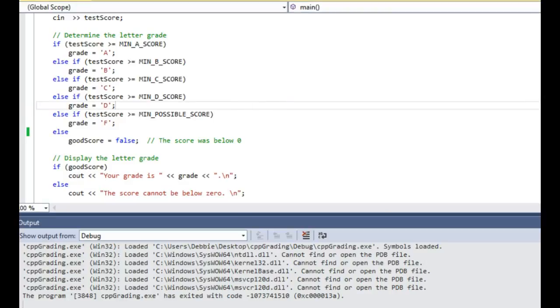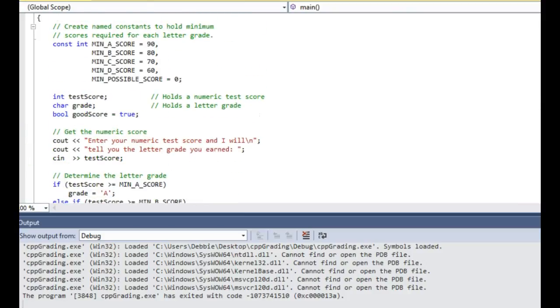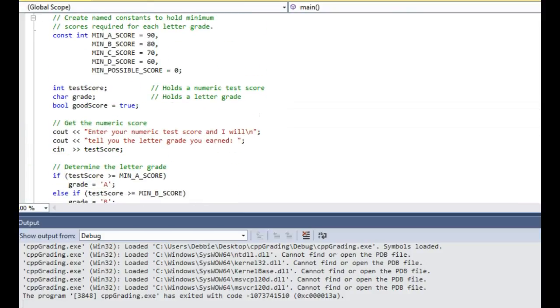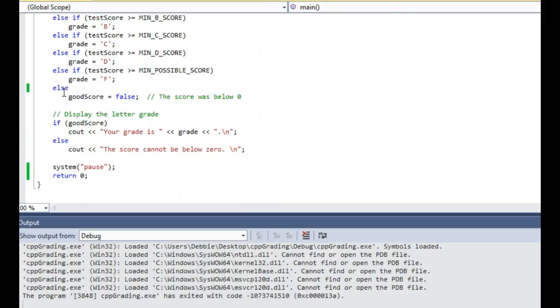So again, in this sample program, we're demonstrating a couple of things. We're demonstrating the use of a flag, which is really just a Boolean variable, and also demonstrating the use of the else statement in an if-else-if structure.